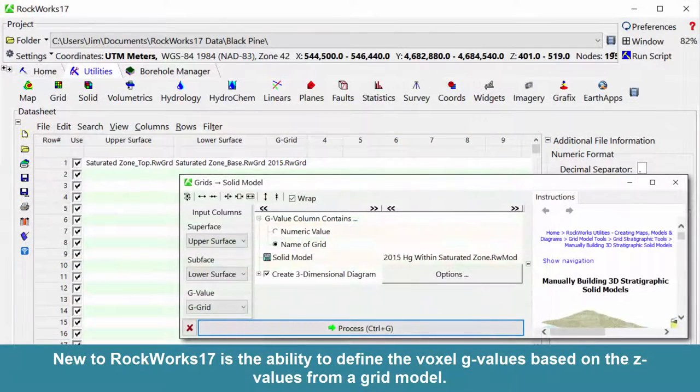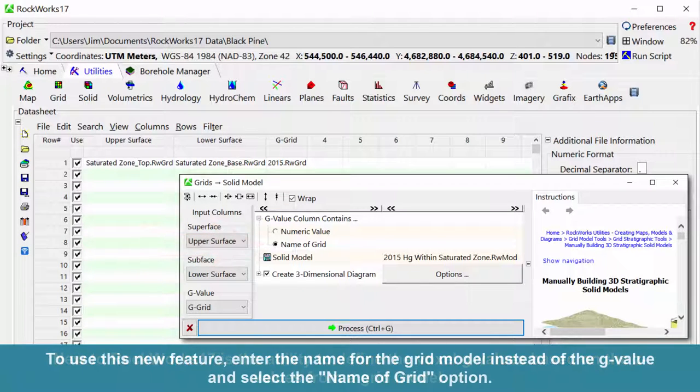New to RockWorks 17 is the ability to define the voxel G values based on the Z values from a grid model. To use this new feature, enter the name for the grid model instead of the G value and select the Name of Grid option.